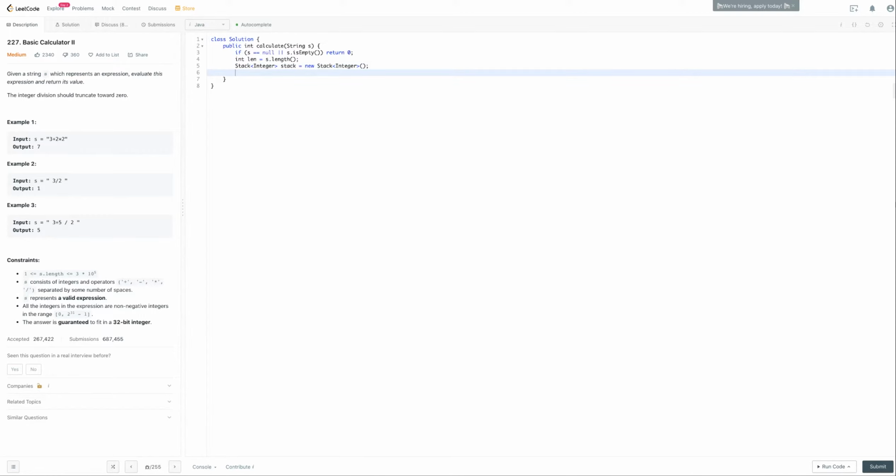Okay, so we're going to want a way to see what the current operator is and also what the current number is. So we want to initialize a current num first, and let's just say that's 0. And then the current sign, which would be plus at the start. Then we're going to iterate and go towards the string length.